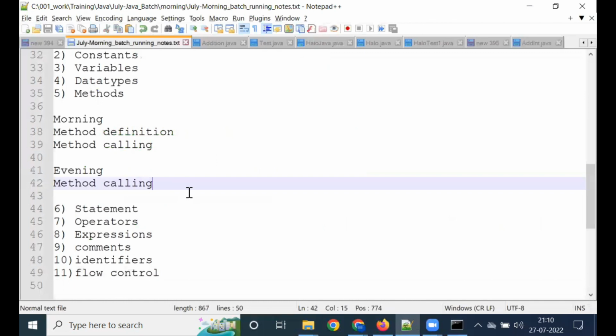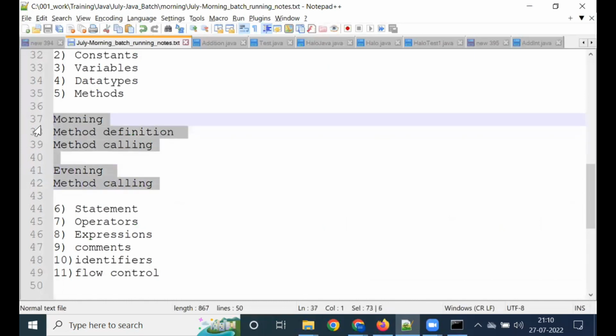Are you clear about the method definition and method calling? If you are clear, please type yes in the chat.